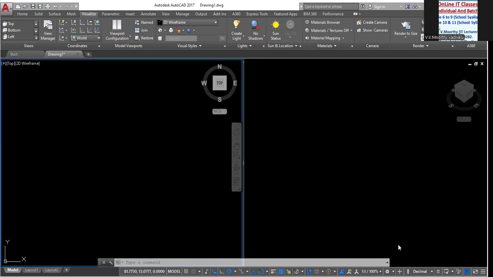Autodesk AutoCAD 3D modeling, continuation from the previous unit.